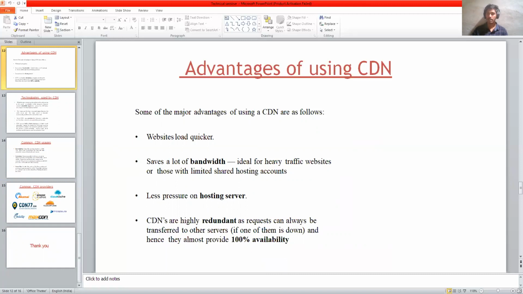Whenever a server is hosted, it has to undergo traffic, and it is so busy. So in order to put less pressure on the hosting server, CDNs are used. CDNs are highly redundant, as requests can always be transferred to other servers, and hence they provide almost 100% availability.